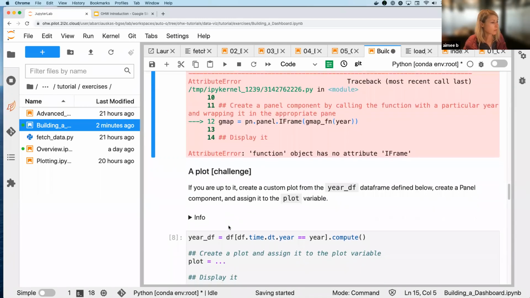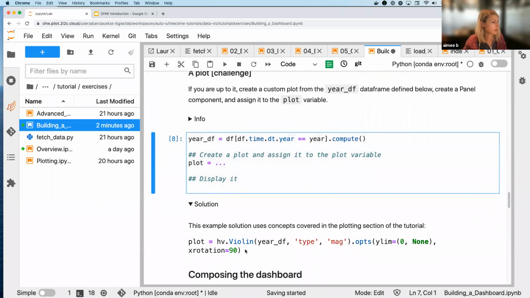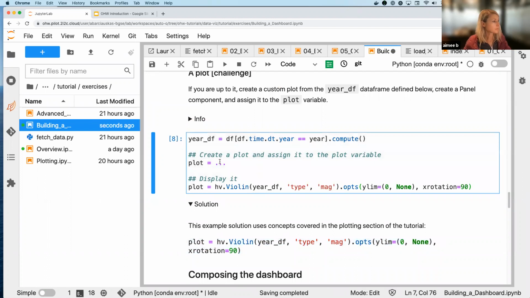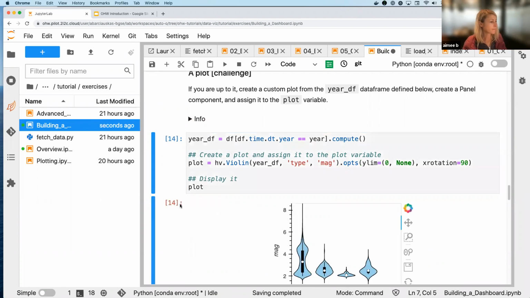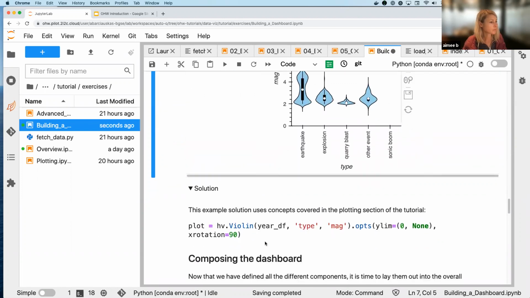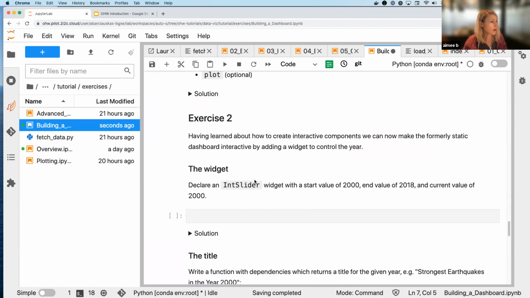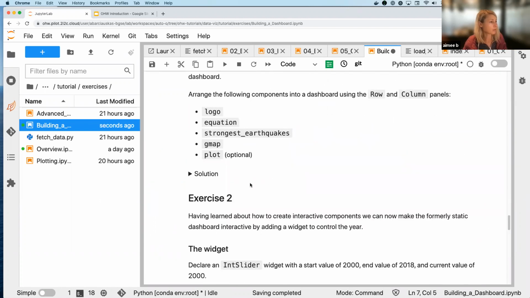So we can look that up. And then this one is basically a violin plot of the magnitudes as well. Yeah, so I think I will leave going through those as an exercise as well for users.